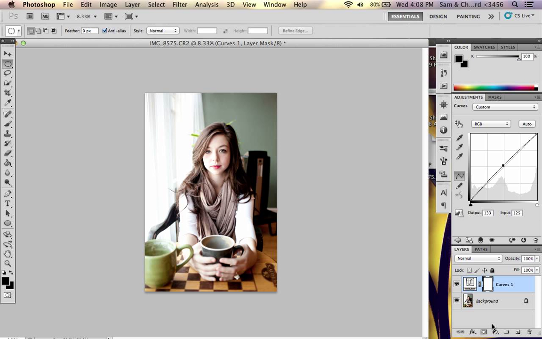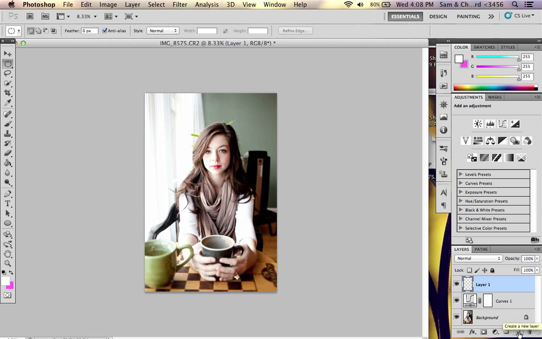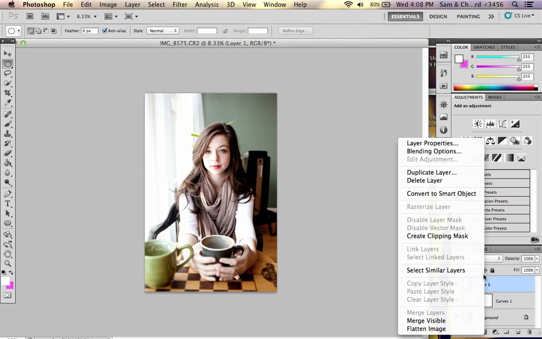And at this point, if you wanted to do some facial corrections, you could create a new layer and hit Command Shift Alt E. That merges the layers up. And you can work in this layer to do any facial corrections or any retouching that you wanted to do. I'm not going to worry about that right now, so I'm going to delete this layer.